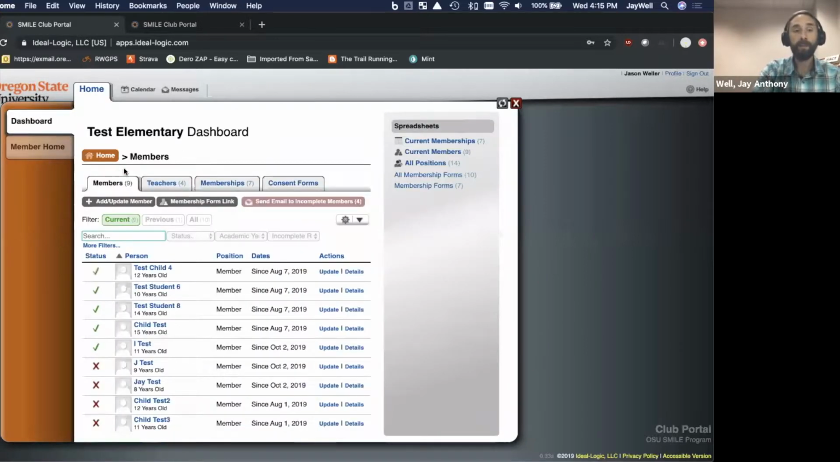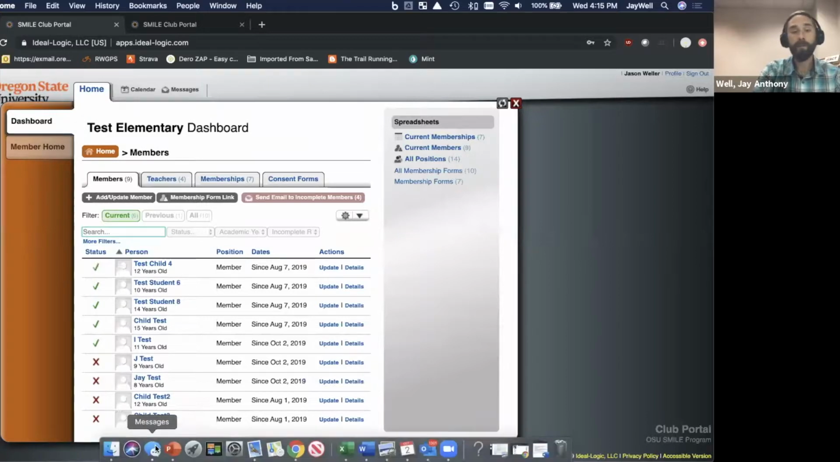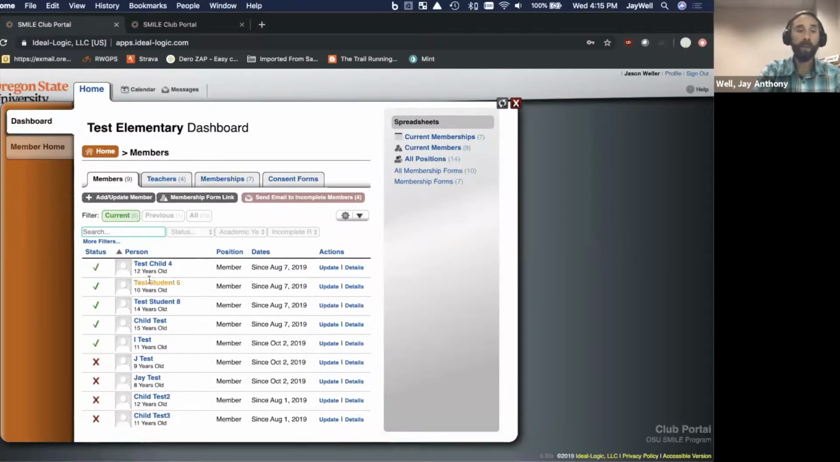So if I click on members, this is going to give me a list of all the members here. These are all made up people, so don't pay attention to the ages or their names or anything like that. Pay attention to whether they have a green check mark or a red X. The red X means that they're missing a waiver.